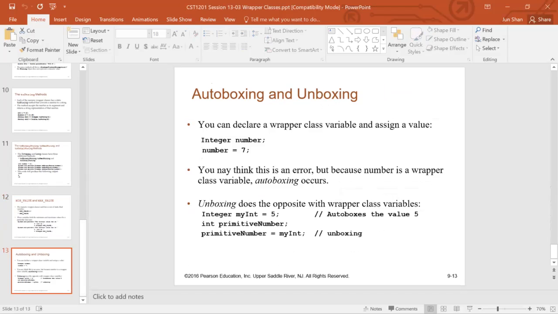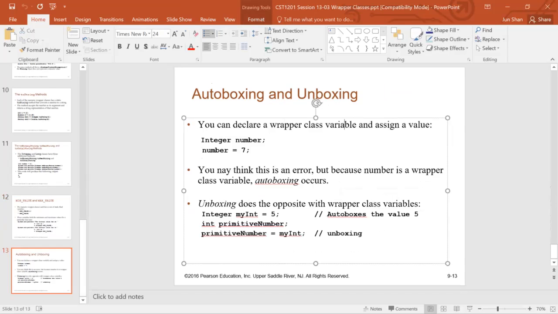Finally, you can declare a wrapper class variable and assign a value. You may think this is an error, but this number is a wrapper. It's called auto-boxing. Auto-boxing can lead to confusion though. Let me show you an example.